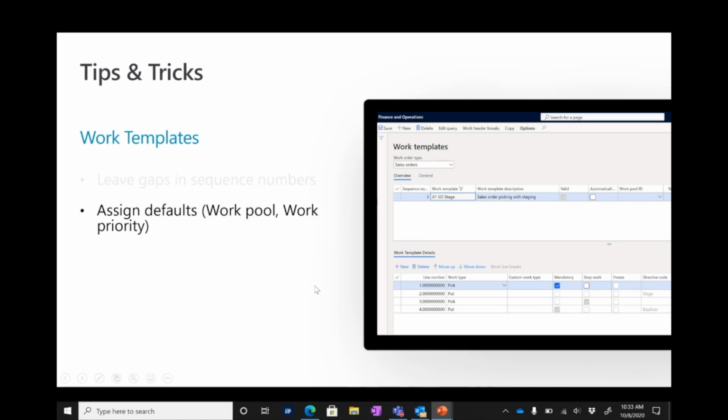The next tip would be to make sure that if you're using work pools and work priorities to help manage the allocation of your work to your users, so that workforce management, that you go ahead and assign the default values for those on your work templates, because it's going to save your warehouse supervisor or manager, whoever's managing that allocation of the work to the users, a lot of time and having to do that assignment manually.